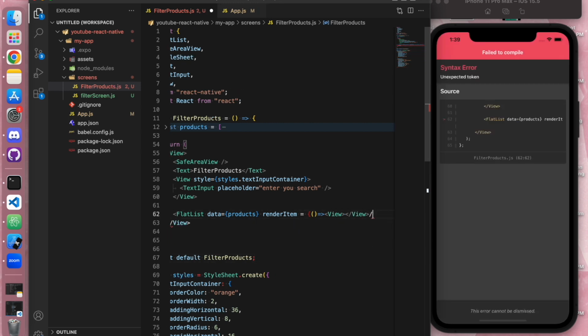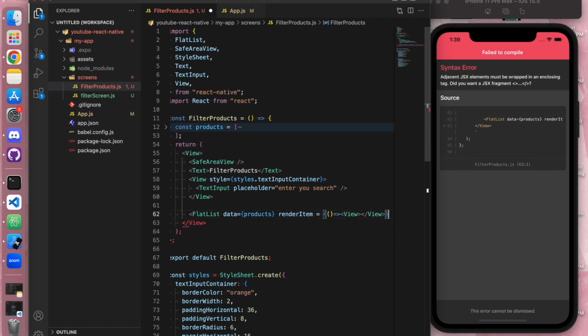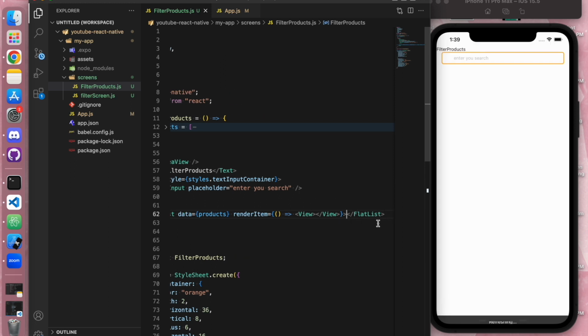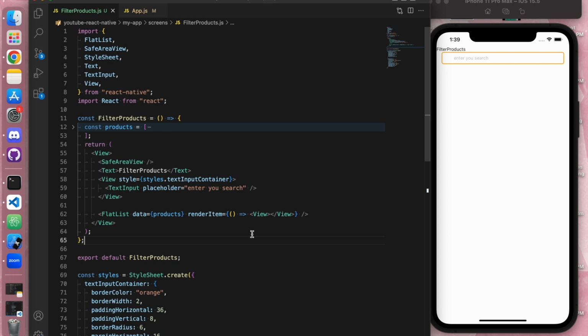Let me fix this quickly. I don't know why it is giving this error now. Okay, we have this view, and the FlatList component is not closed. Perfect. Now, let me close this tab first so that we get enough space.